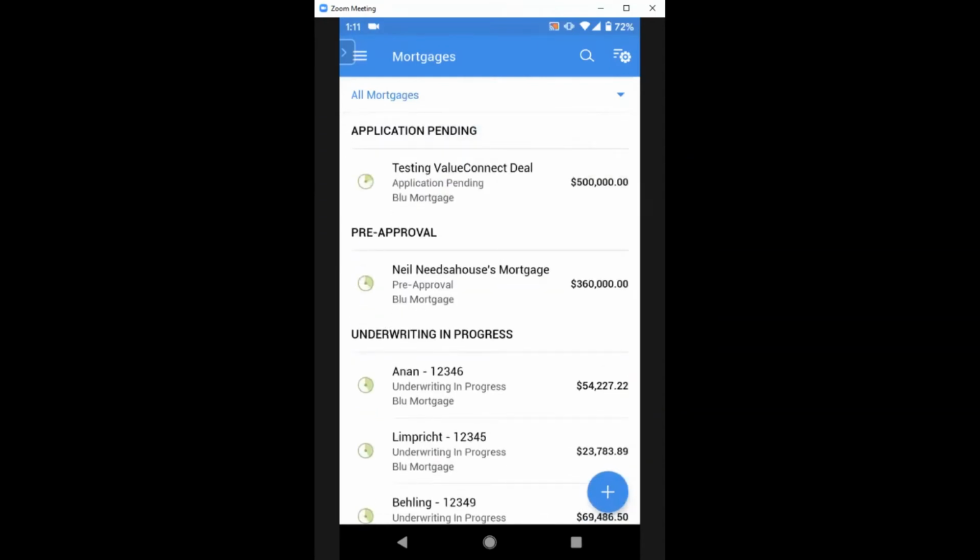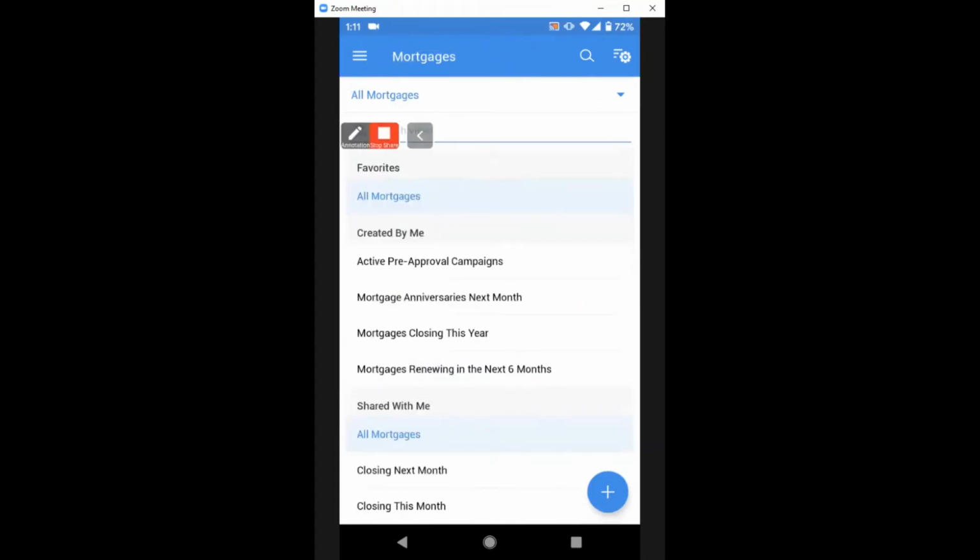From the mobile app, you can apply your view. So the filters and views in the top left corner that are originally in the desktop version, you can access on the mobile version right here. So you see all mortgages there. I'm filtered on all mortgages. If I just click there, you can see I have a bunch of different things here.